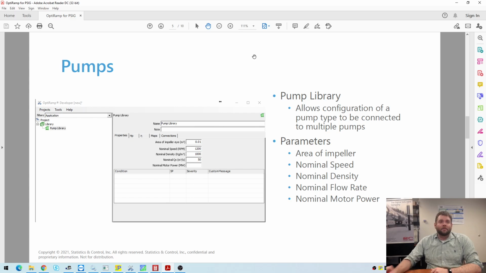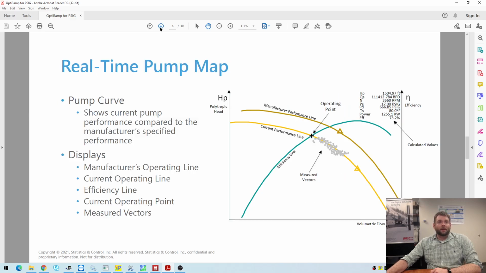And here, this just shows how we model our pumps. We basically create all the nominal parameters in there and allow us to create the pump performance curves as well. The next slide is just what the pump performance curve looks like.